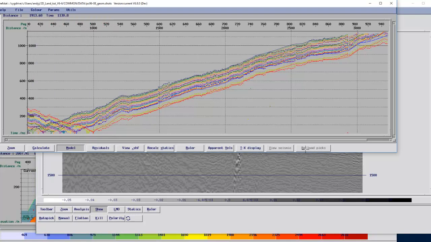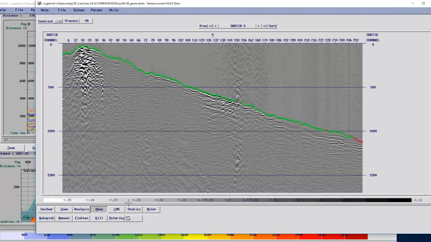So you can see there's now some linkage between the actual analysis of the first break Pics and creation of the refraction statics and the actual picking itself, allowing the user to update on the fly the different Pics they've got and improve things as they go along.